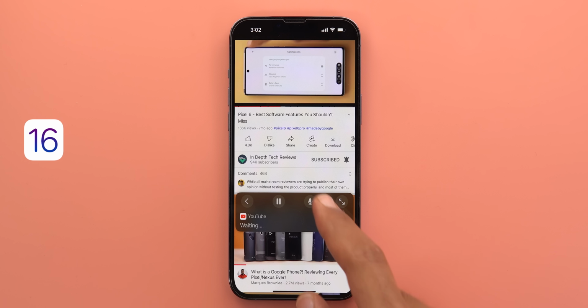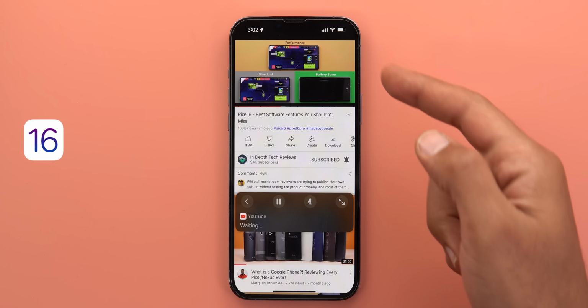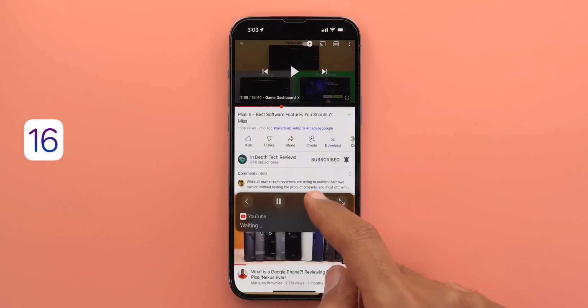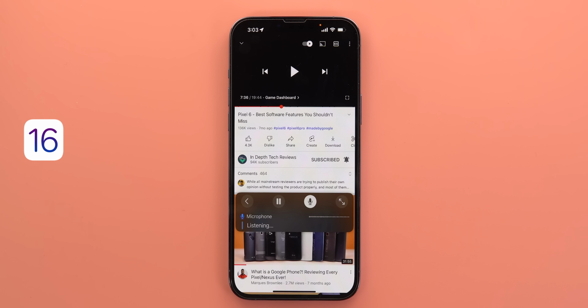Also, you can use your mic, and instead of captioning whatever is playing on the device, you can caption your own words using the mic like this. Hi, this is a test.